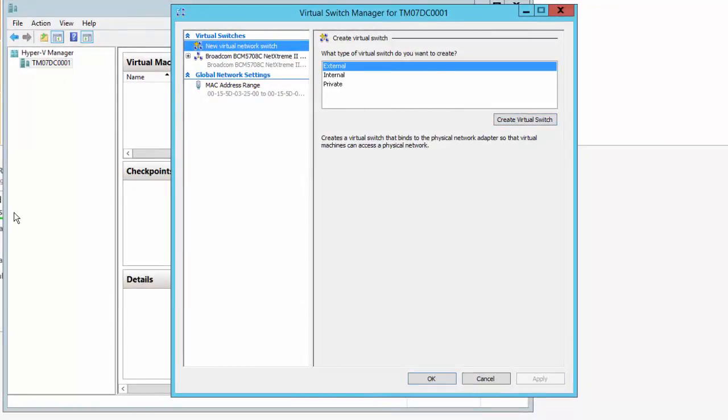Now, I want to quickly go through what these different switch types are. So we'll start with external. Okay, so a little bit of information I found in a blog. I want to give credit to that. I think they do a great job of explaining the difference. So this is Eric Siron's blog on Hyper-V Virtual Switch Explained.